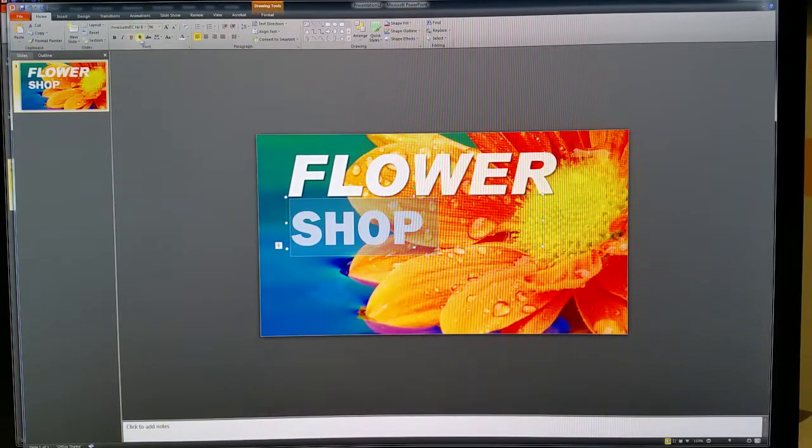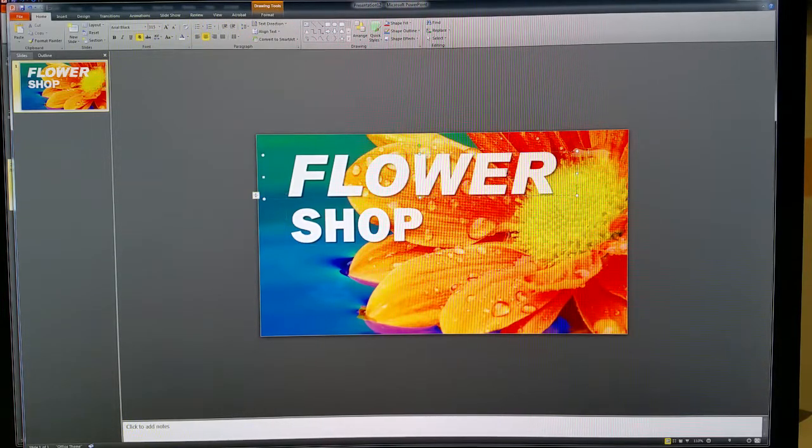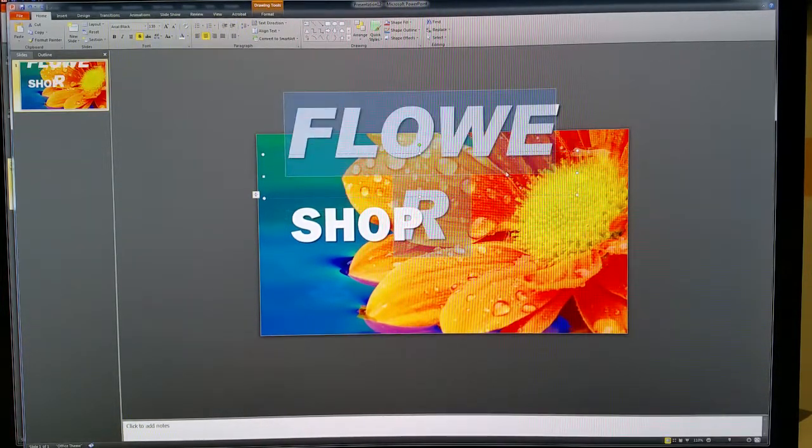I'll leave it on white. Put a drop shadow on it. So there's my ad, Flower Shop. You can make your text bigger if you want to, and like in most displays, the bigger you make your text, the farther away down the road they're going to be able to see it.